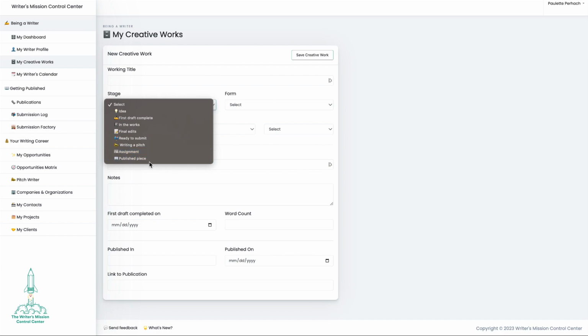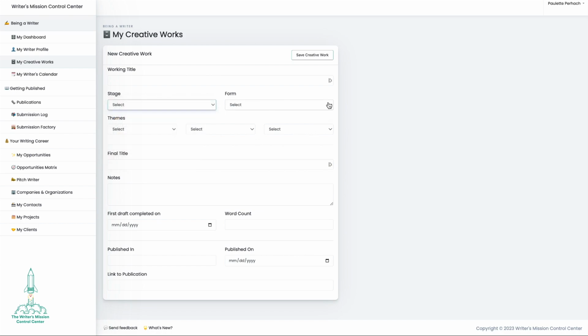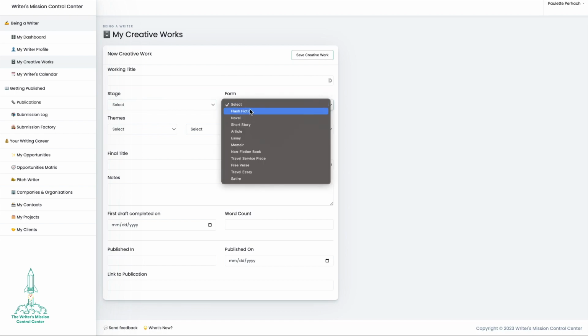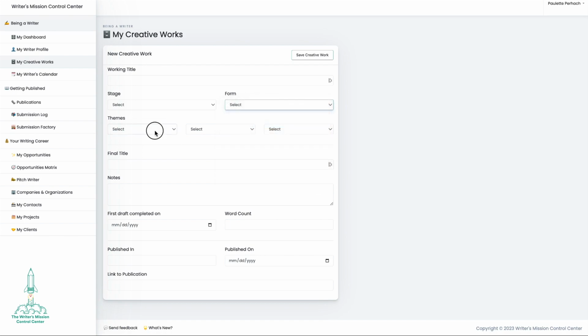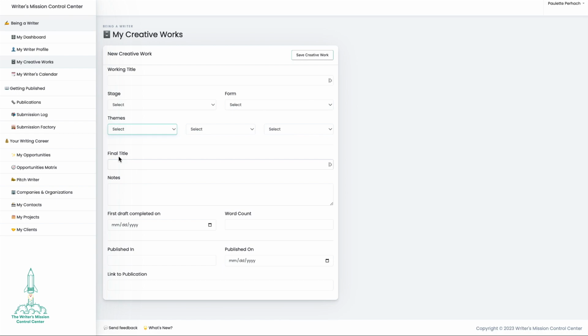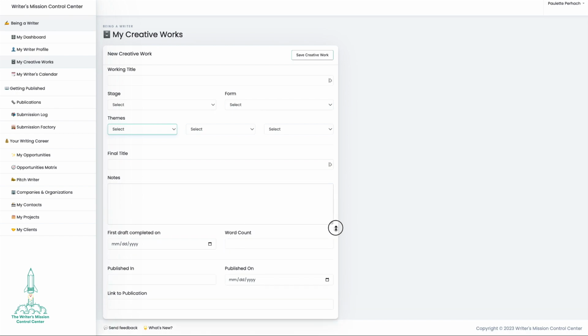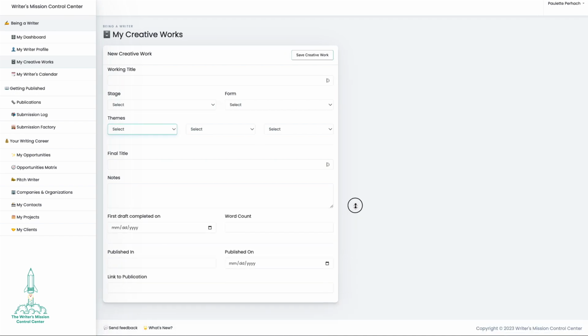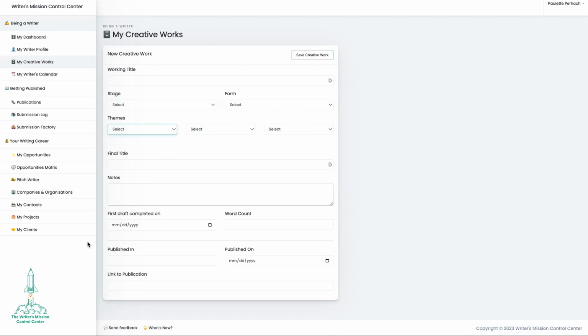And then here is where that form that we checked in the writer profile will come into play. So, okay, this is going to be a free verse piece, something like that. And then here are your themes, and these are the ones that I filled out, that I write about. You can select up to 3. Once you're done, you might have a final title, any notes on it, and any of these fields that you see that have this little symbol you can expand. So if you want to take a bunch of notes on a piece, you can put it in there. When you completed the first draft, your word count, and then once you hit publication, where it's published, when it was published, and a link to the publication so you can keep track of that.